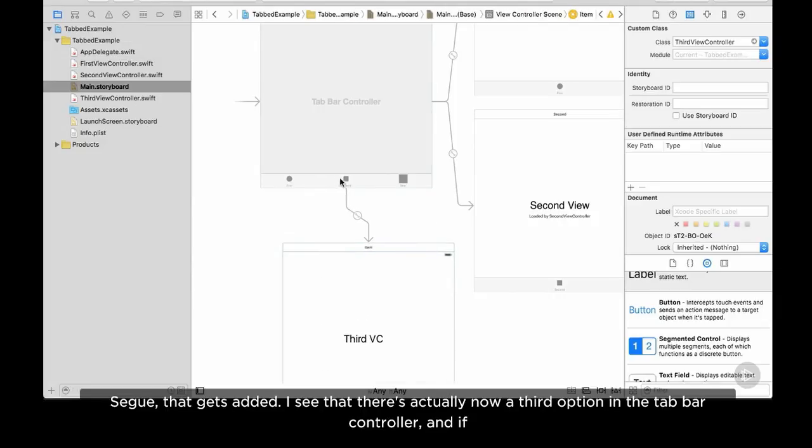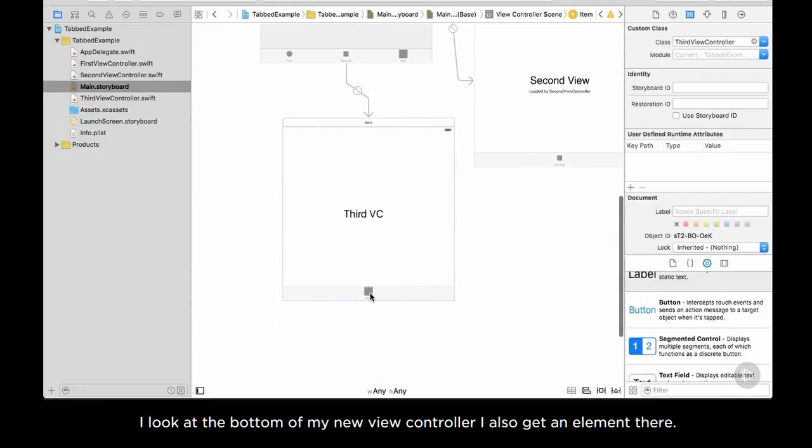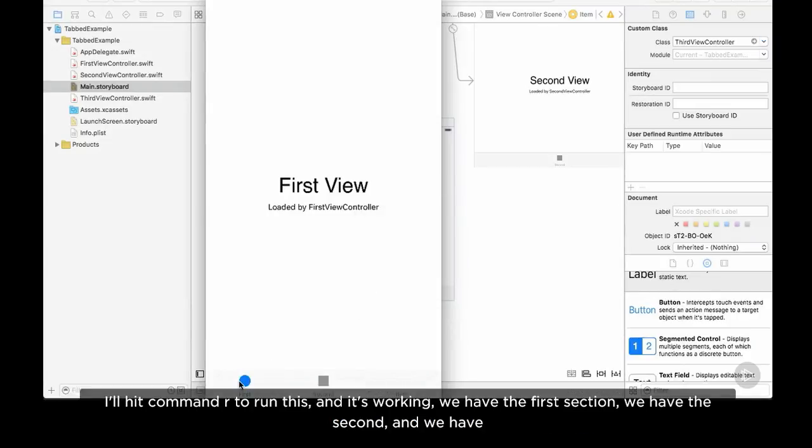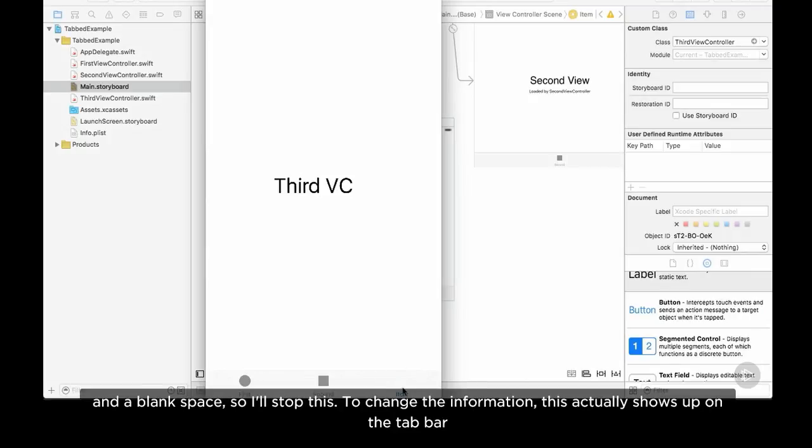That gets added. I see that there's actually now a third option in the tab bar controller. And if I look at the bottom of my new view controller, I also get an element there. I'll hit Command R to run this. And it's working. We have the first section, we have the second, and we have the third. Although we do have a rather sad-looking slot for our third tab. We just have the word item and a blank space.